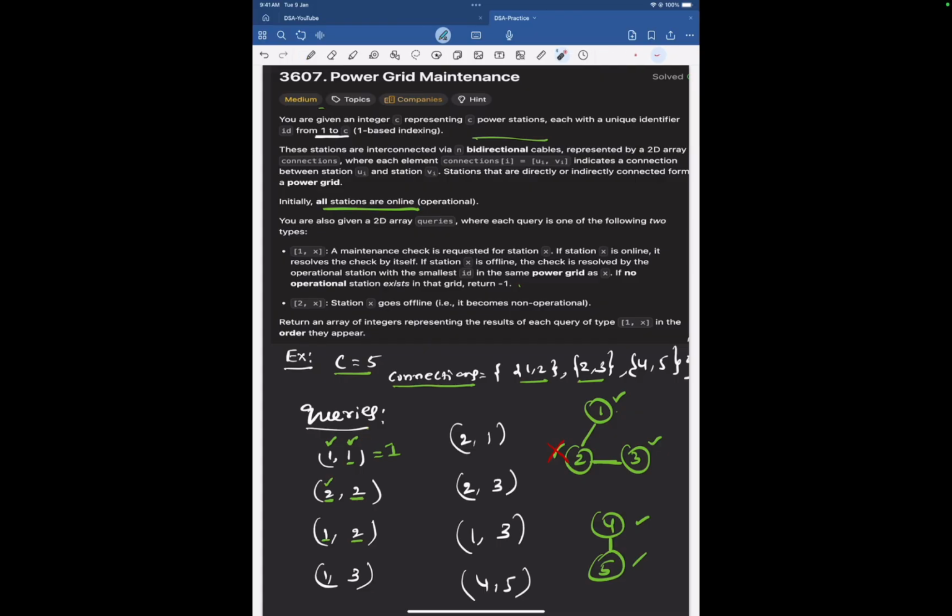If you closely observe here, if station X is online, it resolves by itself. If station X is offline, the check is resolved by the nearest operational station of the same power grid based on the ID. Right? So station 2 is offline, so the maintenance check can be resolved by the nearest station ID connected to 2. Stations 1 and 3 are connected, but the nearest ID is 1. So obviously the expected result here is 1.